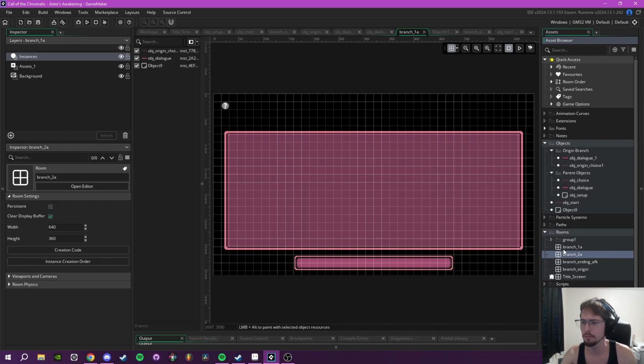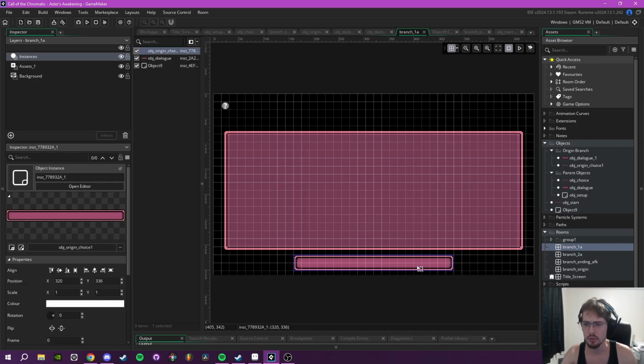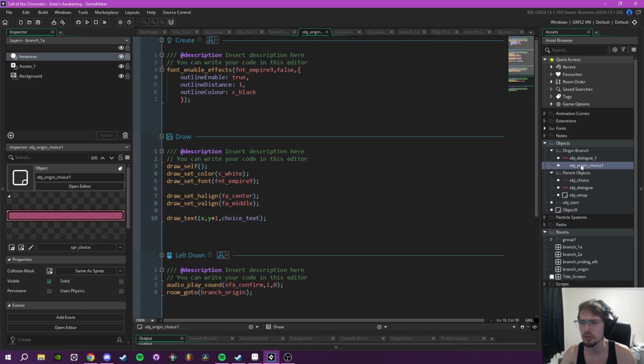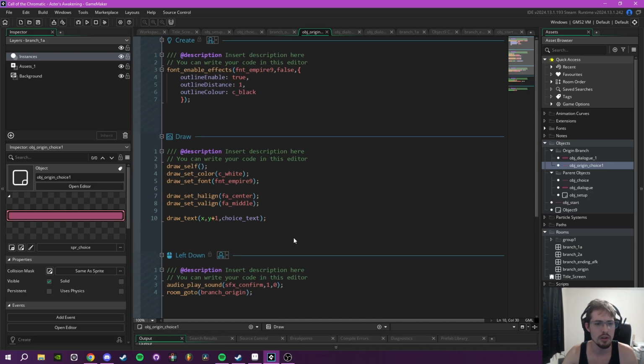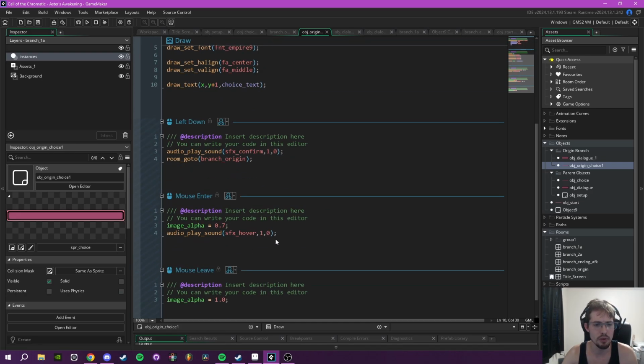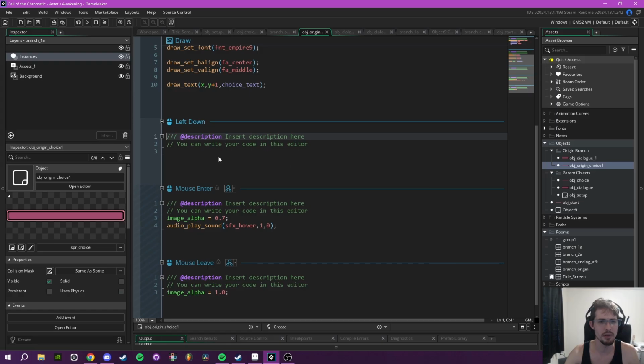We'll call this one 2A. So when you click on this object, this is origin choice 1, and it's going to go left down, confirm room go to branch origin. We are now going to go to branch 2A. No, we're not. Why are we not? We're right up. Ah! That's not what I wanted.